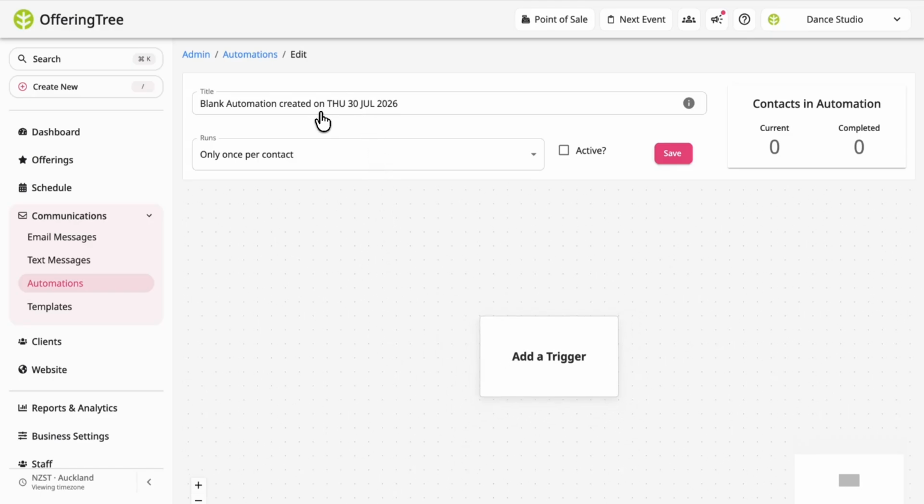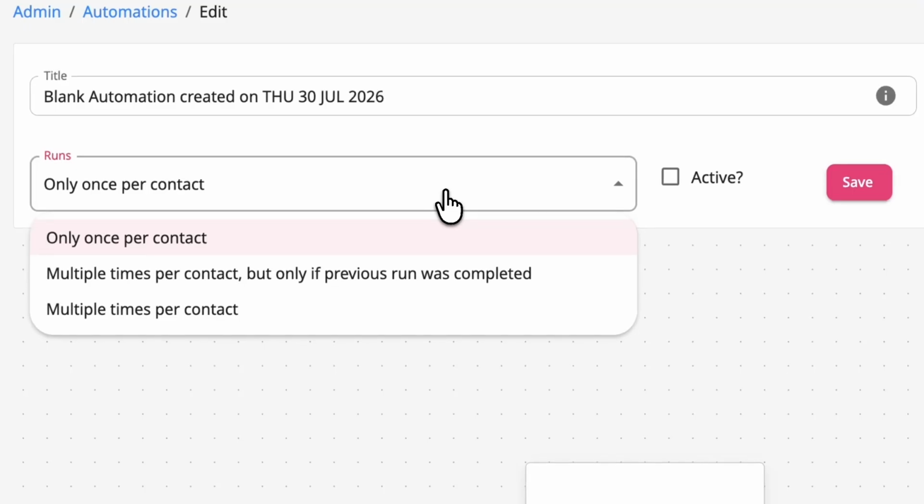You can always name your automation something that works for you, and you can decide how many times this should run. So once per contact. It doesn't matter if the trigger would make them trigger again. They will not run through because they are only allowed once per contact.